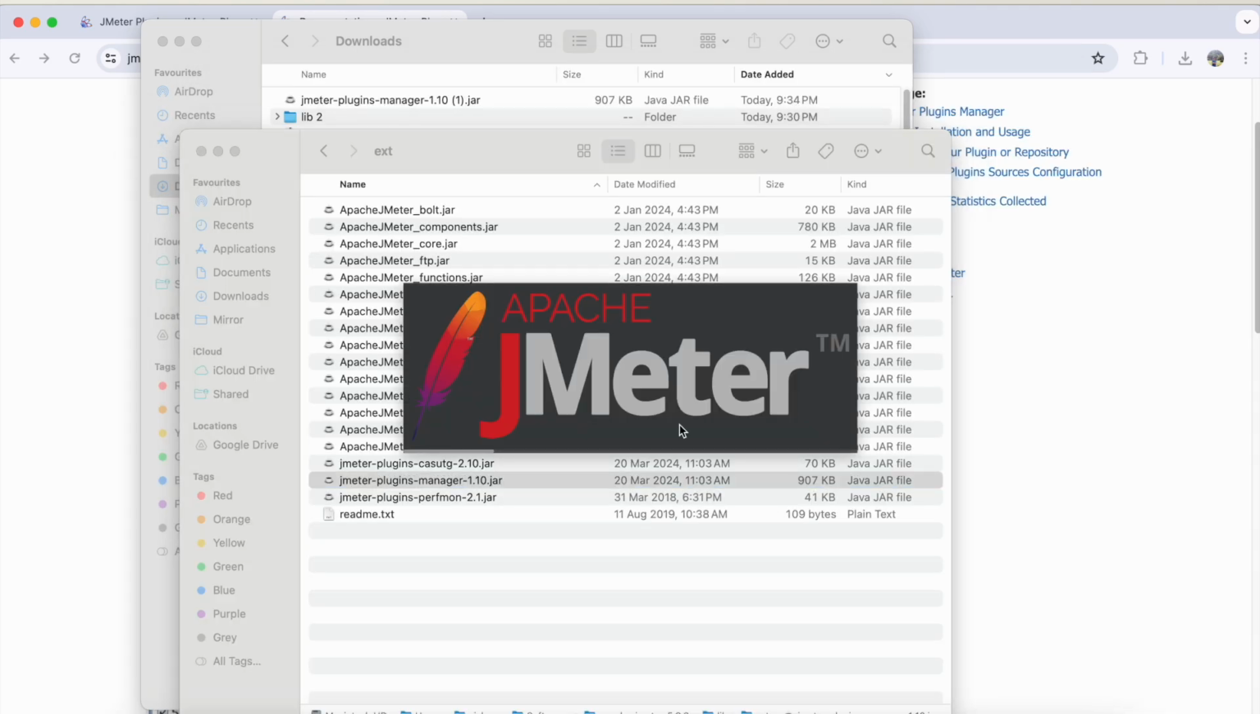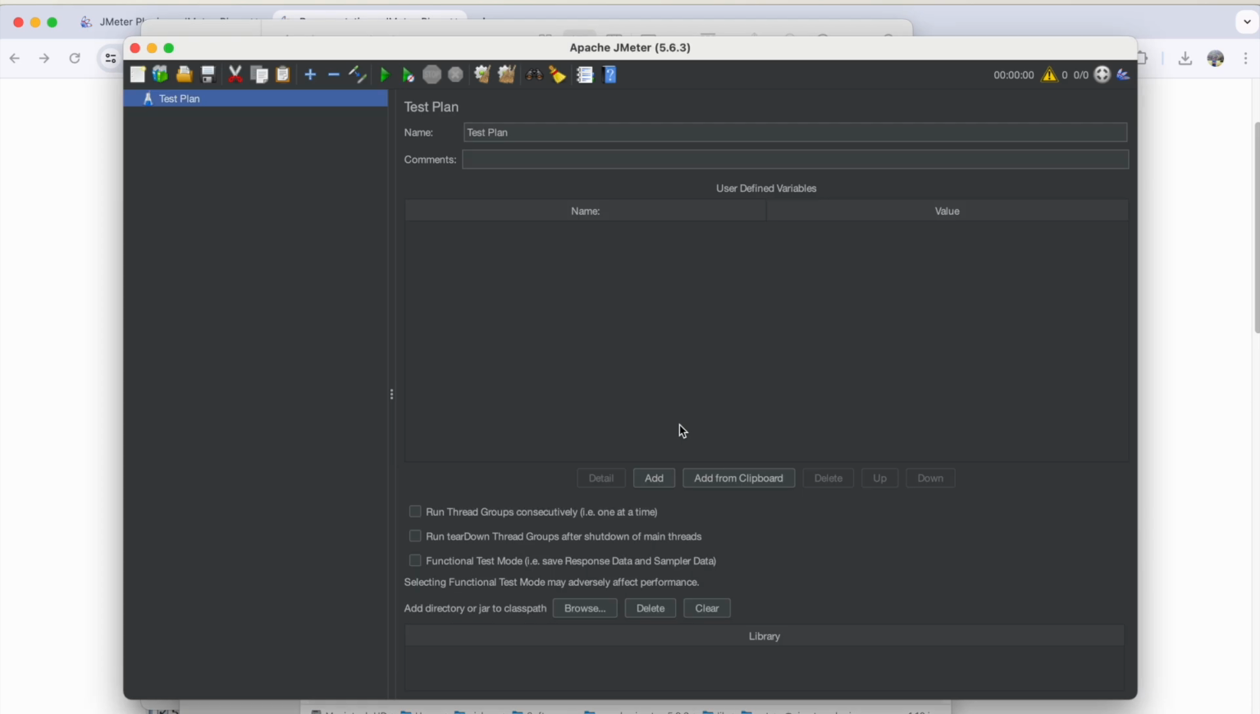Now I will give a step-by-step document, and I will attach it under the resource section of this lecture on how to add the plugins to JMeter, and also how to add the JMeter plugin manager. You can refer to the document. I will provide step-by-step instructions there.